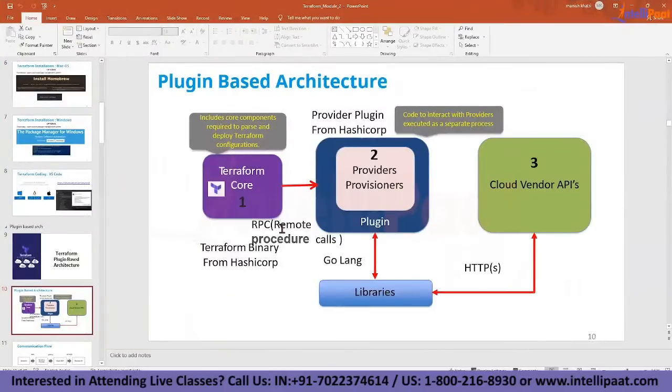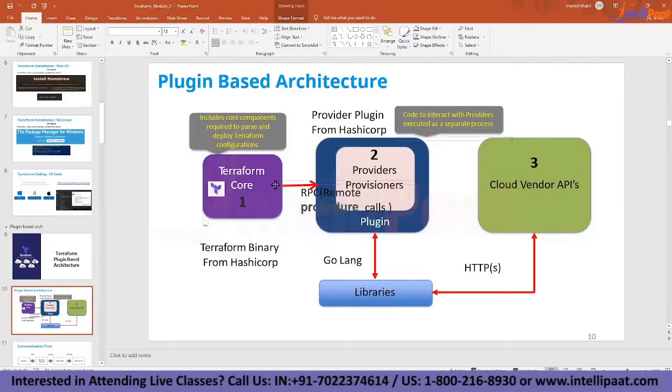What is plugin based architecture? If you are a developer or have worked with any programming language, you must be aware of RPC, remote procedure calls. That's how the calls are going to be done. Providers are provided by Microsoft or AWS to HashiCorp. They give this detail to HashiCorp, saying this is our provider, and you have to use this provider to create infrastructure via this plugin.